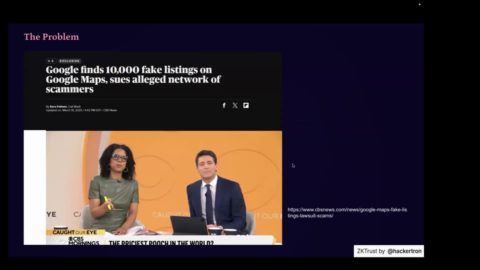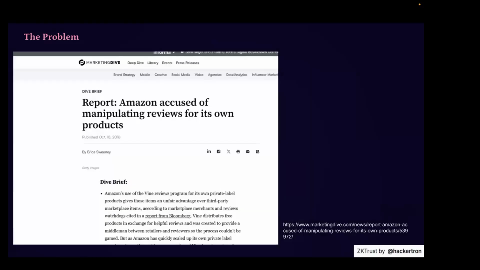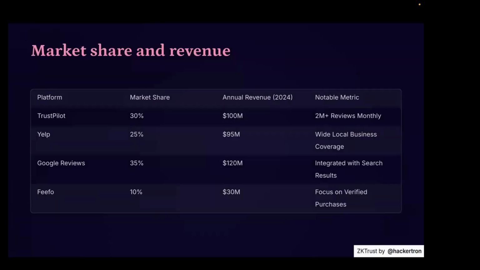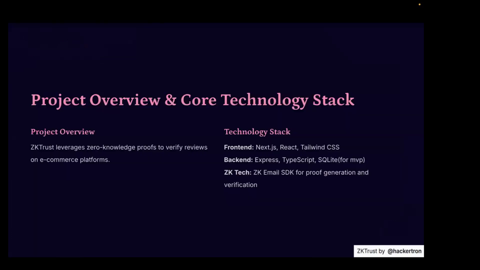So I added the sources too. One of the biggest is Trustpilot, which is mostly used for software as a service, or most of the businesses are on Trustpilot, which use the Trustpilot review system to showcase on their websites that they have good reviews. The same with Amazon. Amazon is also accused of this market manipulation with the reviews. Market share and revenue: Trustpilot, Yelp, and Google reviews are the big three in this area of the web, and this is another user just ranting about the problem.